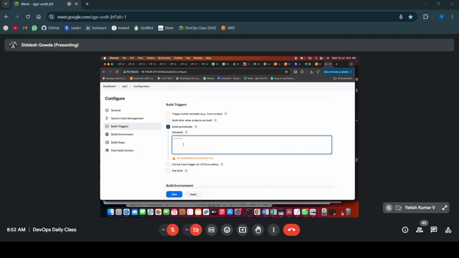If we give any seconds or minutes or days, that time will be scheduled. If you provide 5 stars in cron in a shell script, it will run continuously, on every minute. It is considered as all boxes ticked. Like that, this build periodically works. We'll see that.